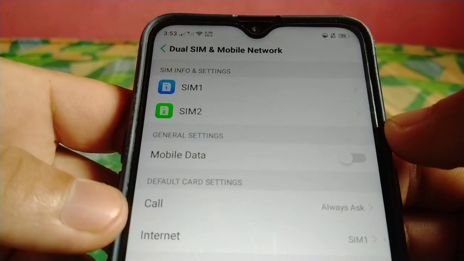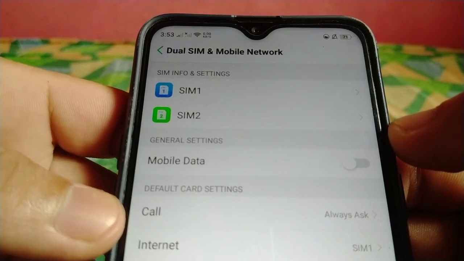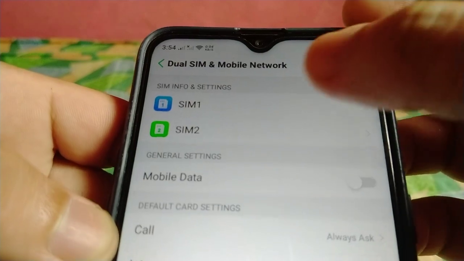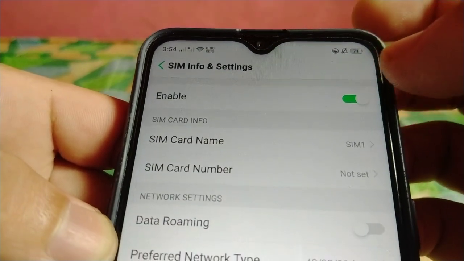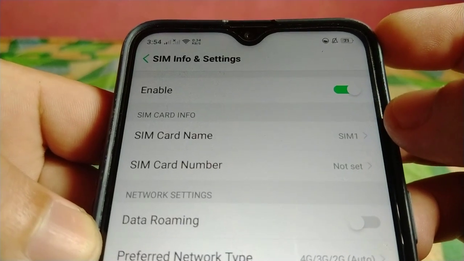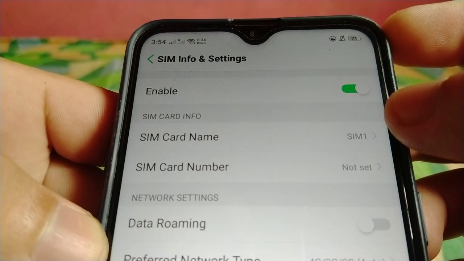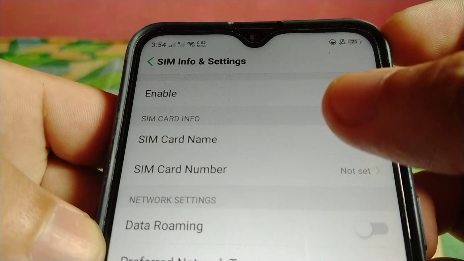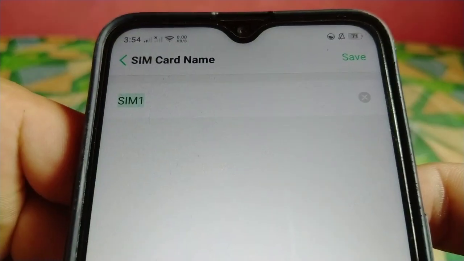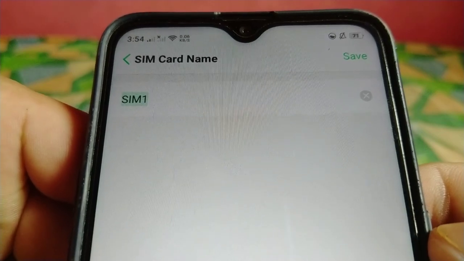Here you can choose the SIM you want to change the name of. I decided to select SIM 1. Here in SIM 1, you can see the SIM card info and the SIM card name. To change the name, all you have to do is click the SIM card name. Here in SIM card name, you can now change the SIM card name.